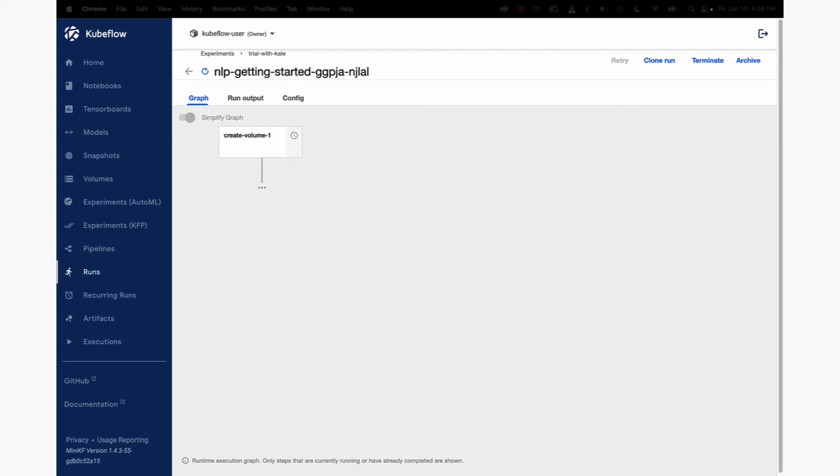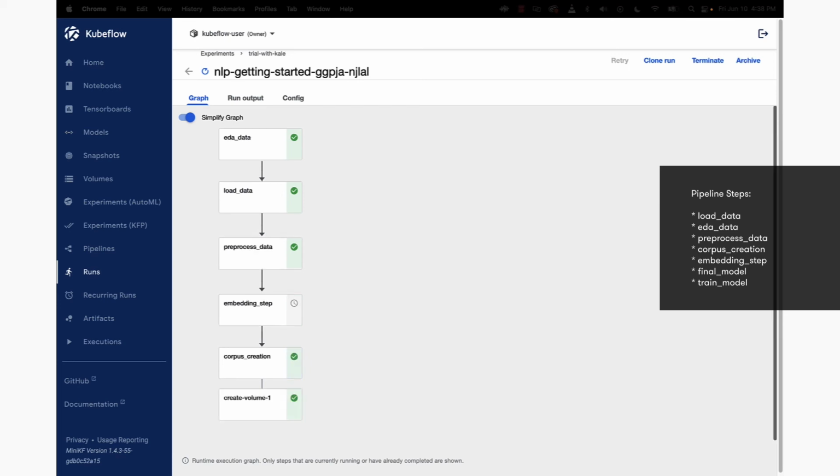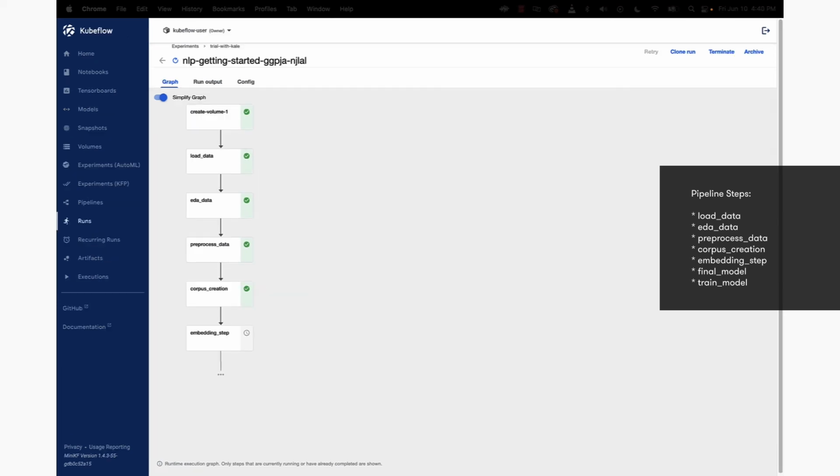So here within the runs view, you can see in real time, our runtime execution graph is populated. We've created a volume, we've loaded data, we've done our exploratory data analysis, we've pre-processed the data, we did our corpus creation, and now we are doing our embedding step and then our final model step, and then we'll wrap things up with the train model step. And that's it. You've successfully created a Kubeflow pipeline using the Kale JupyterLab extension for Kaggle's natural language processing with disaster tweets competition.